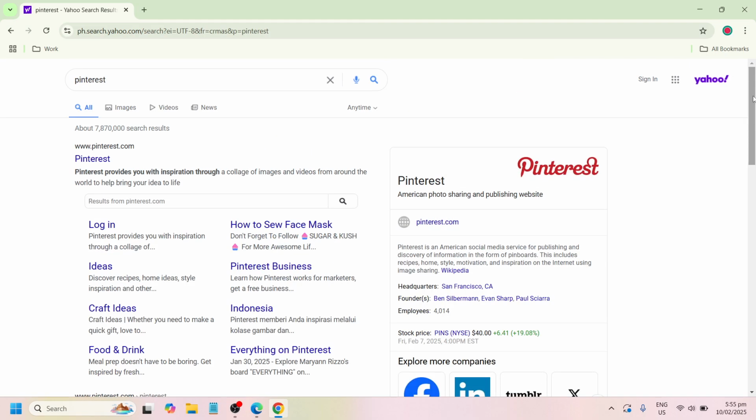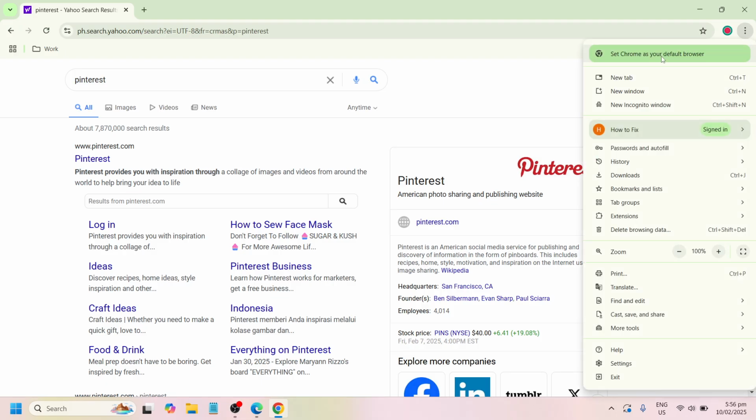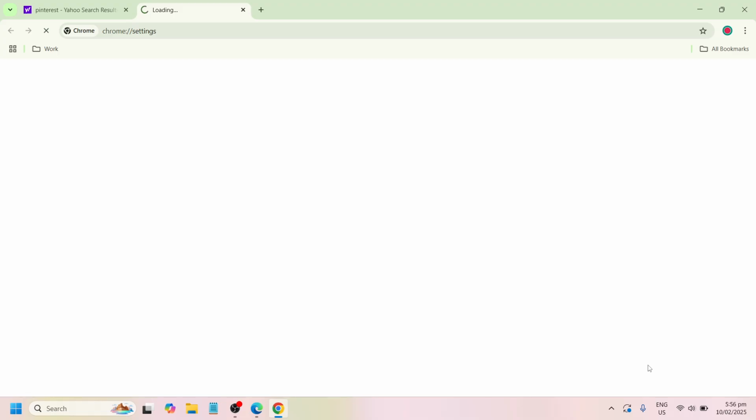First, you need to locate the three dots here at the upper right top of your screen and simply click that to see more. Once done, scroll down to find settings. The moment you find settings, just tap it to open.